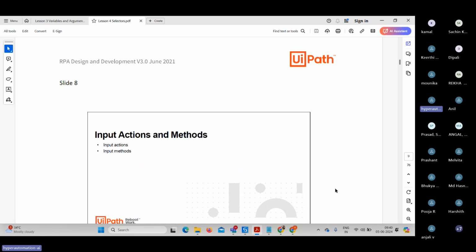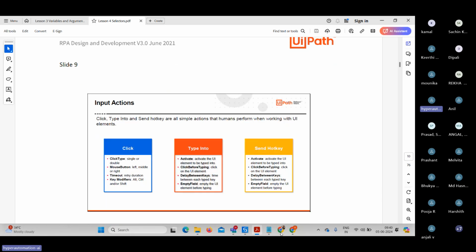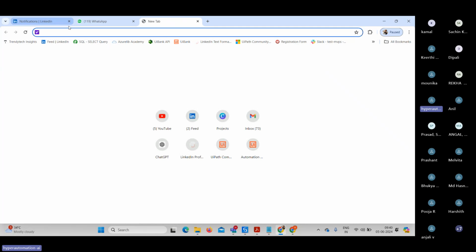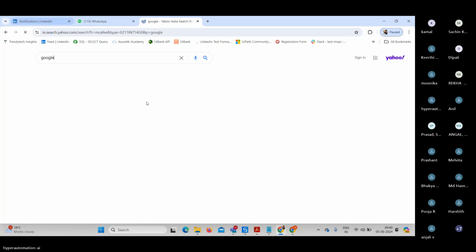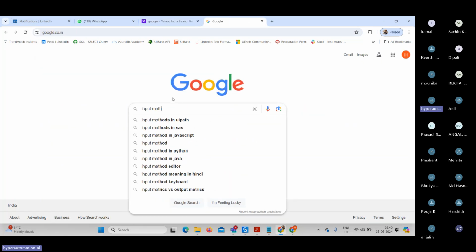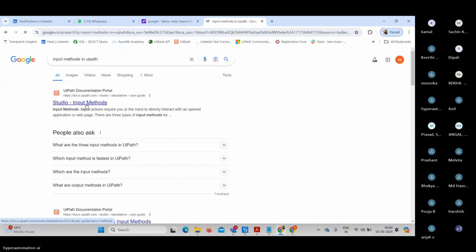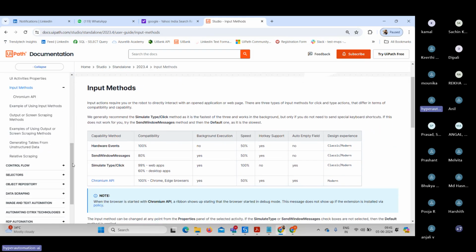Input actions and methods, we have different types of input actions and methods, which we will try to discuss. It's the outdated one, but let me just open the latest version of input methods. Input methods in UiPath. Yeah. So we have four types of input methods in UiPath, and these were the capabilities.